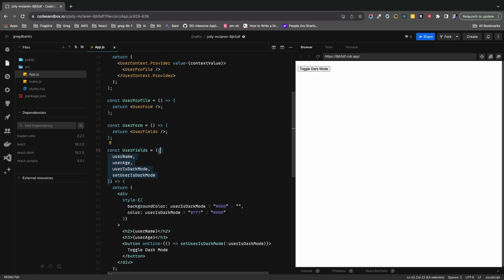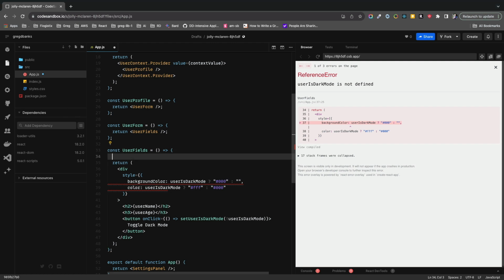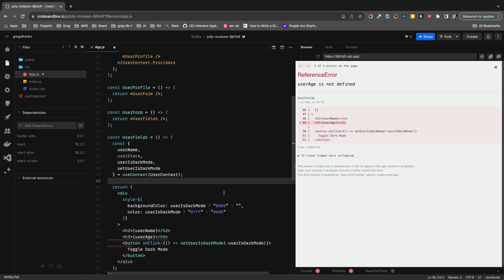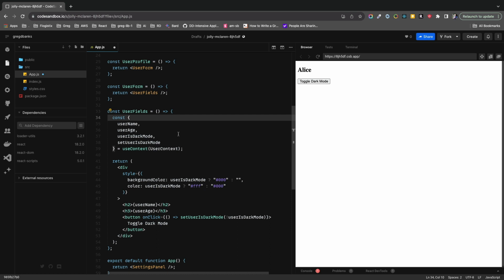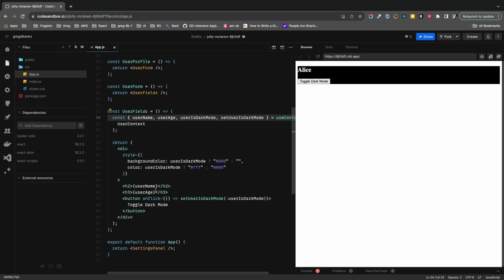And we are almost done. But down here in the user fields is where we need to use context. So let's go ahead and take that in first. And okay, username. Sorry about that. And now we should, we're good. But we're not showing the user age for some reason.